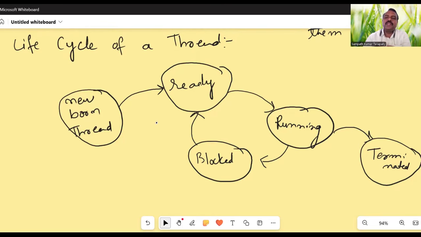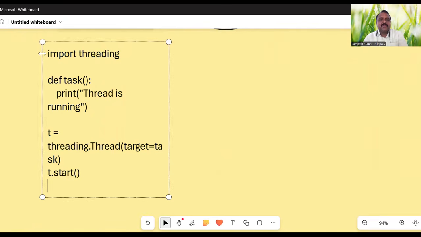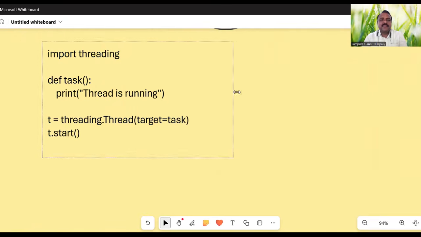Now we are going to see how we are going to create a thread. So we are going to have a small example of how we are going to create a thread in your Python program. I will be sharing some code here, by which we are going to understand how a thread is being created and what the uses of each and every statement are. Now it is a very simple code here.